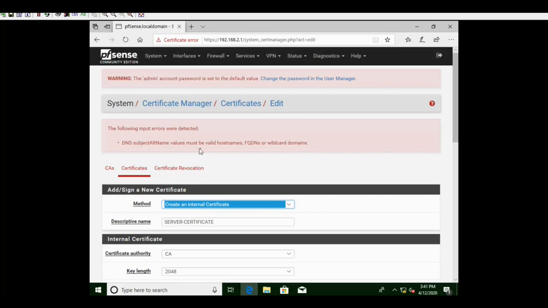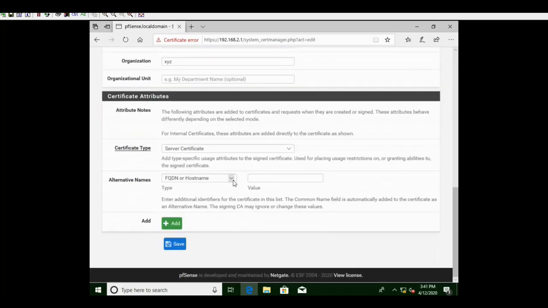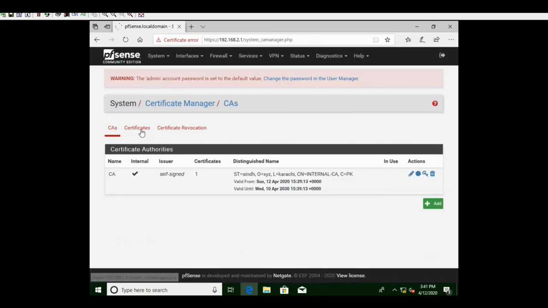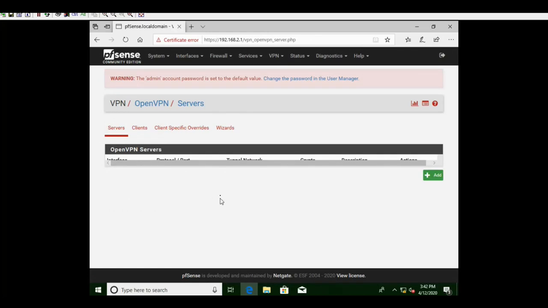Okay, the DNS subject. Our server certificate has been created as well. We have certificate authority and server certificate. Now we'll move towards OpenVPN server configuration. The easiest way is to start the wizard.